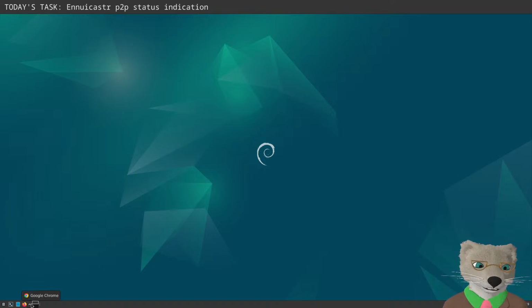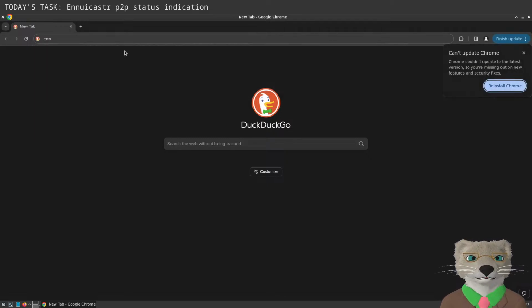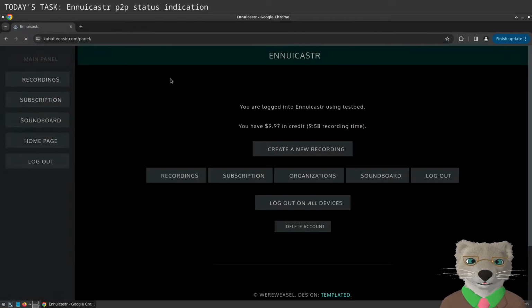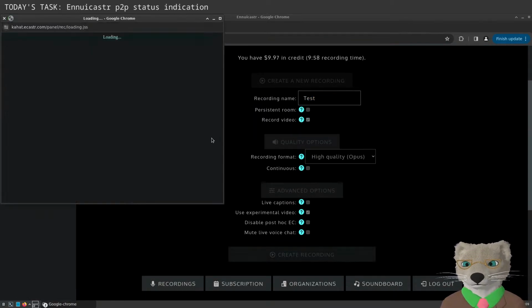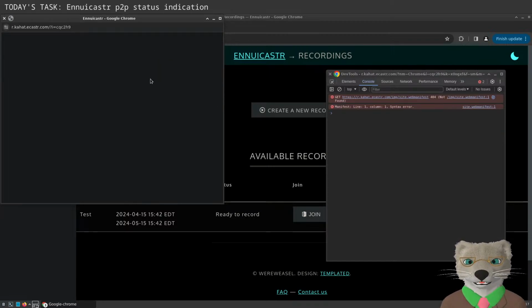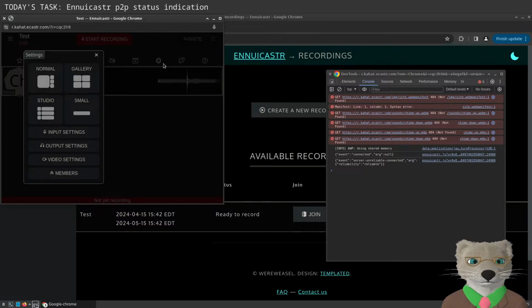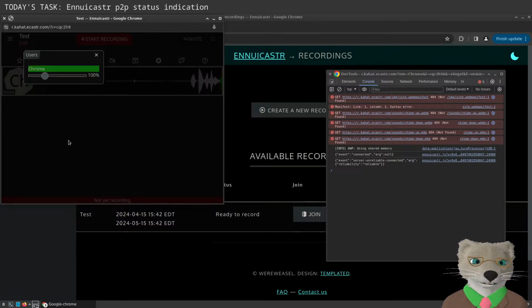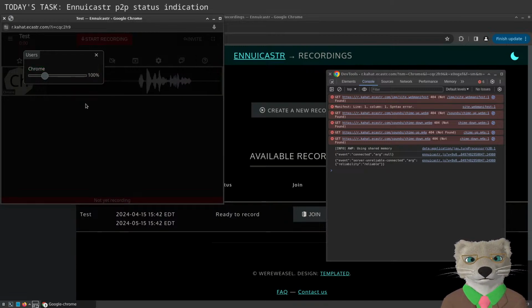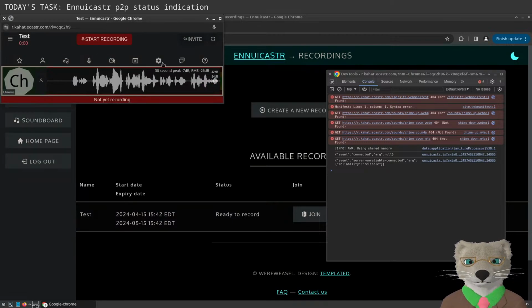So, the basic issue being addressed today is that there's a lot of peer-to-peer status that is actually collected by Ennuicastr, so you know when you have a good peer-to-peer connection, but it doesn't actually report that anywhere. It just doesn't tell you. I mean, it's reported here in the dev tools, but that's no use to anyone who isn't me. And I think, yeah, members, which maybe should be called users? That should be right here, there's the name. It goes green when they're talking. This should just be split in two and have connection status on the opposite end.